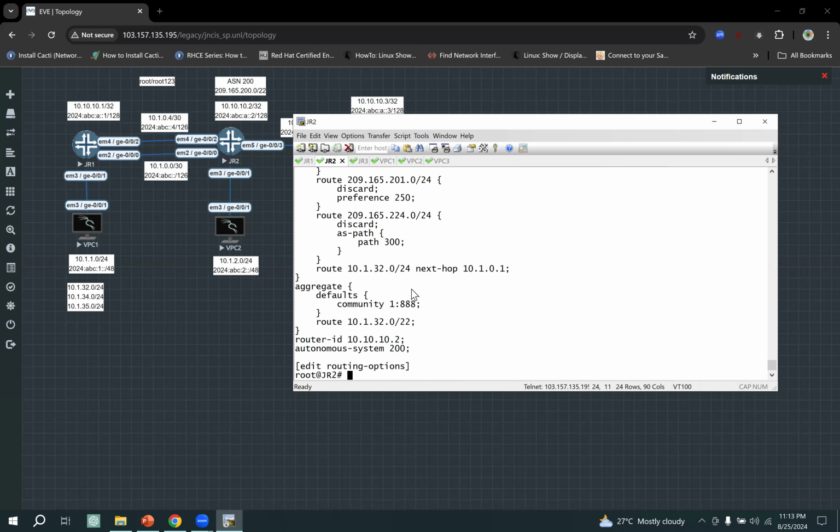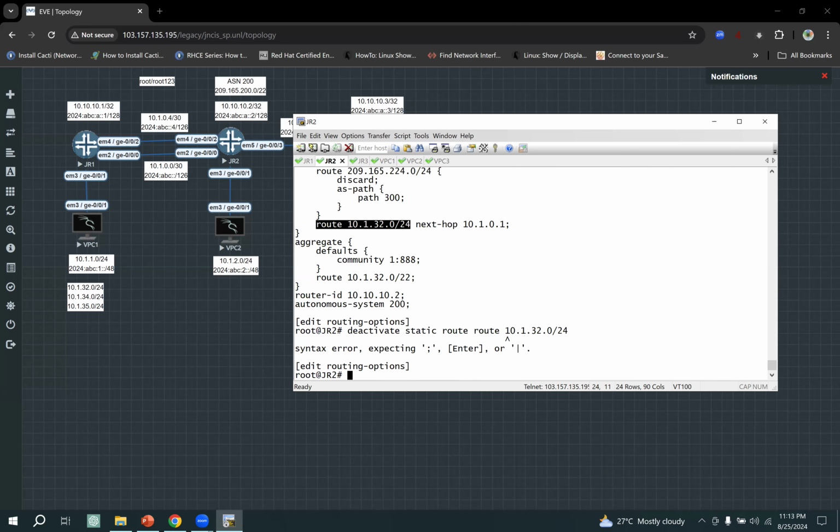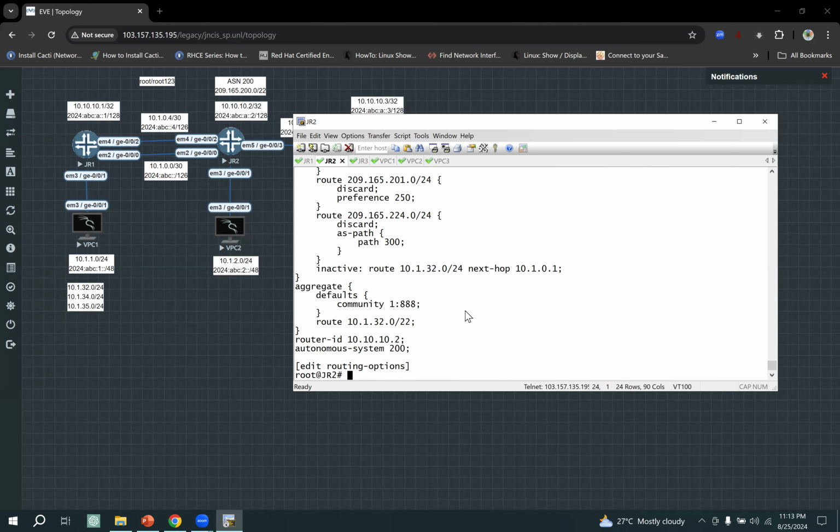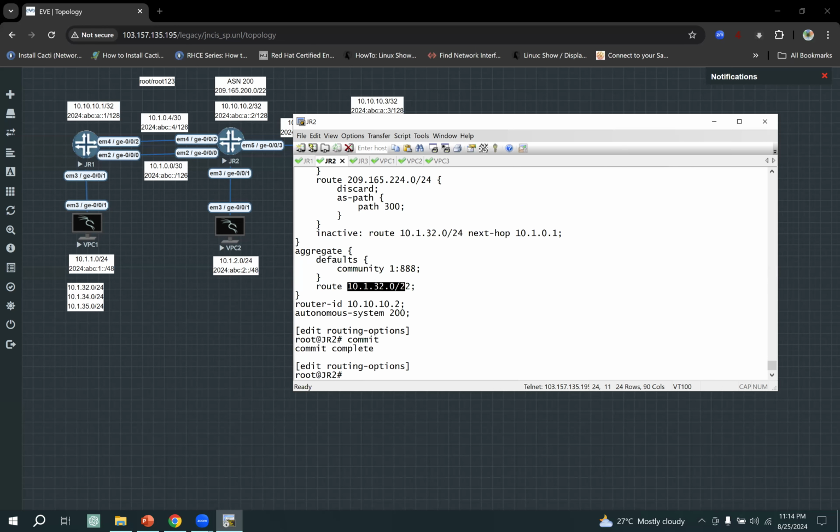So edit routing-options, show here, and deactivate this static route to check again. Route is toggled. So this route is now deactivated. You just configured aggregate routes. Your aggregate route is this one. You just commit and run show route.